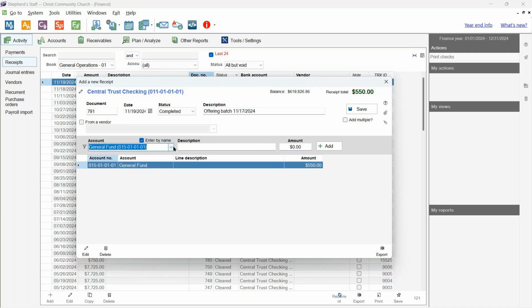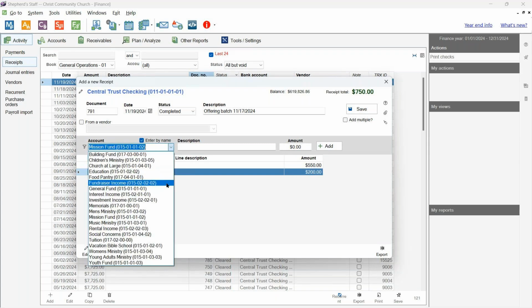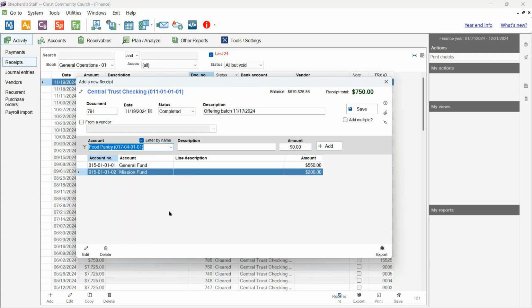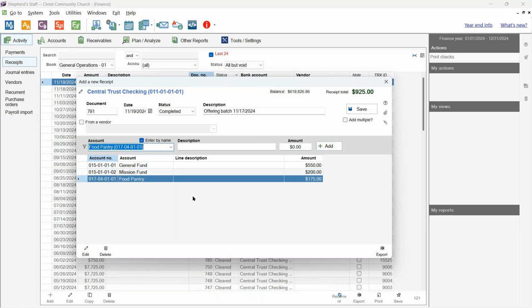Let's say there was to the general fund a total of $550, and to the mission fund there was $200, and to that food pantry fund, so that's the fund. These are income accounts that are just called fund, but this is the dedicated account fund that's food pantry. And let's see, there was $175 that was given for the food pantry. So I clicked add, and you'll see over here for Central Trust checking, it's going to be a total receipt of $925. And that goes against 2 income accounts and the 1 dedicated fund. So I can then save that.